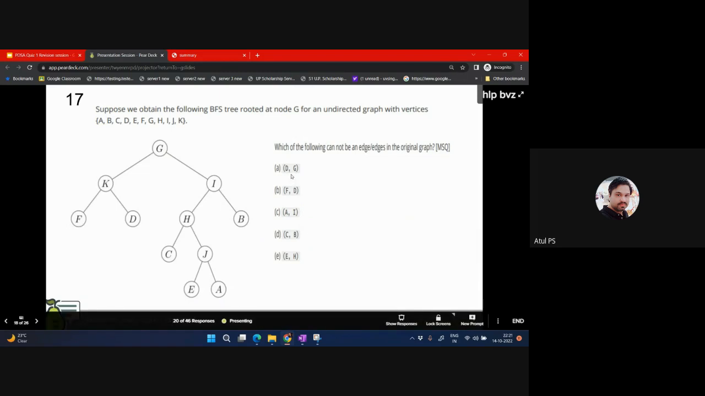Yeah, so A is the correct answer. This is not possible, but B is possible. C is not possible. D is possible because this is level 2 and this is level 3, so 3 minus 2 gives 1. Okay, so this is possible. And for EH, the difference is 2, more than 1. So you can use this trick.